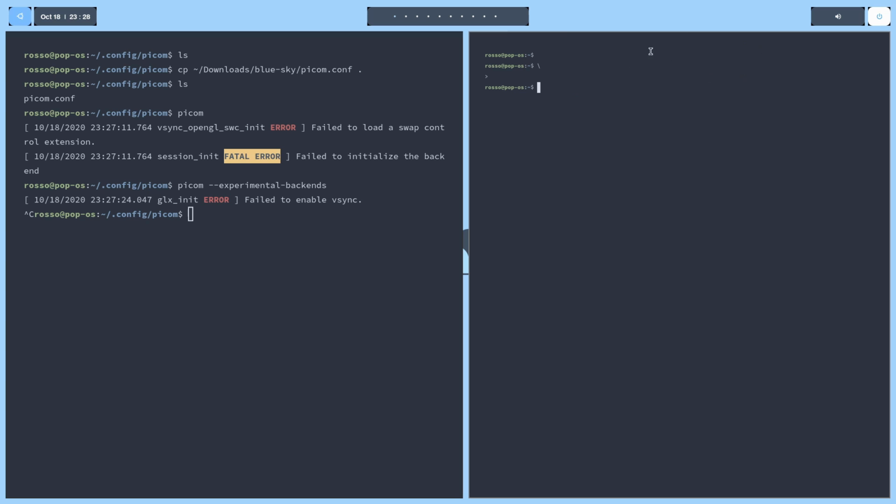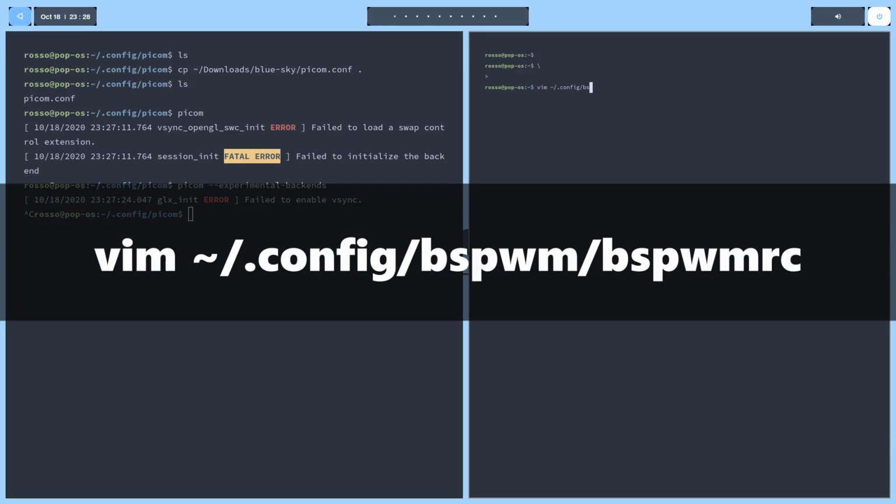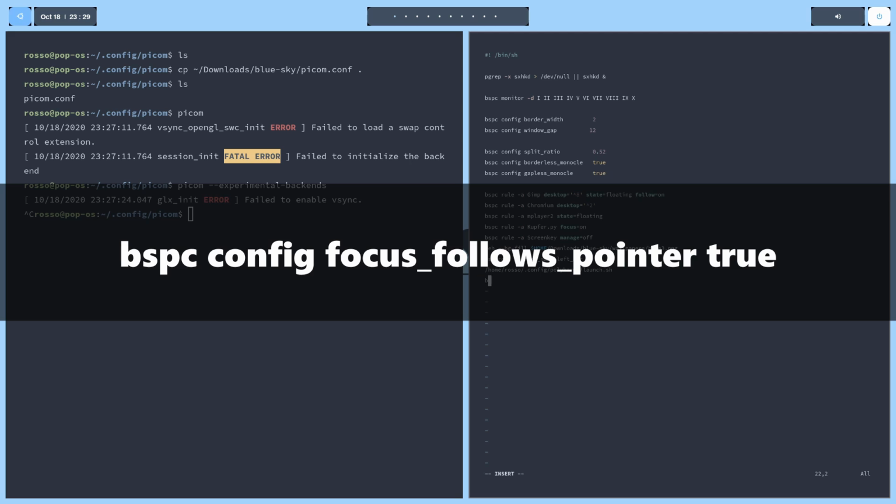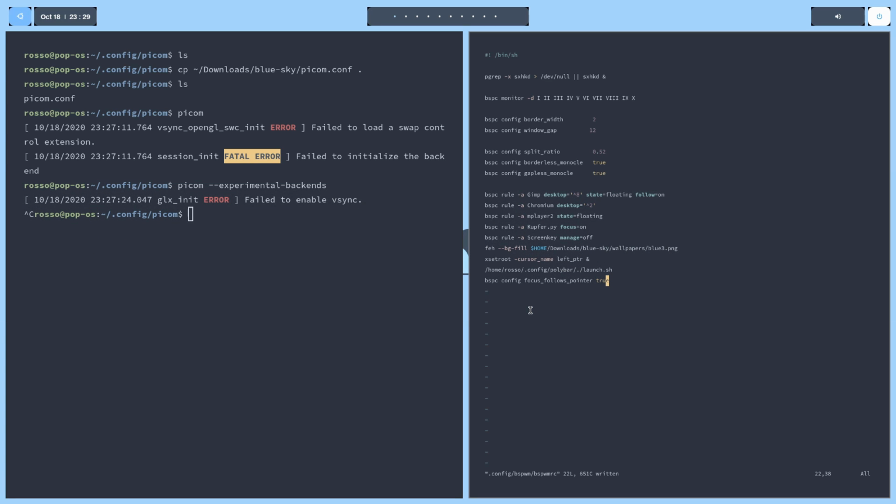Also, if you want the active window to be wherever the cursor is hovering, then go ahead and edit your bspwmrc file and add this line. And when we save this file and reload bspwm, if you take a look at the gray border here, you can see that wherever the cursor is hovered, it will focus that window. So if I focus my cursor here, I can now begin to type instead of manually clicking it. Yeah, so I think that's about it for Picom and the compositor.